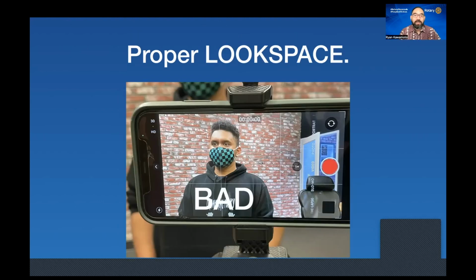Also, you want to use something called look space. And this is if somebody is looking at something off camera or looking to the side. So you can see right here, our subject is looking off to something at the left, but we have him on the third on the left side, but it's like he's way off to the left side and you have all this negative space on the right side. So that's not really working so well. And it looks like he's looking right into the wall.